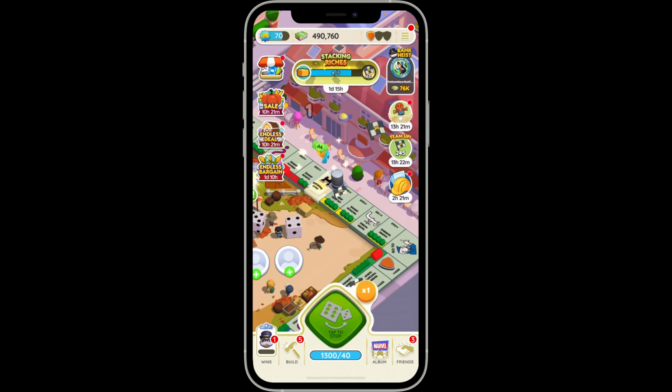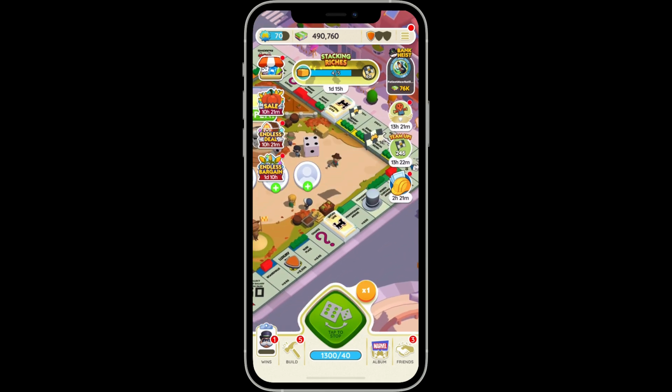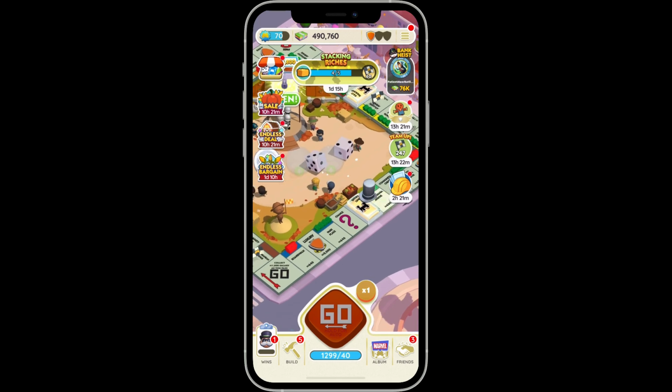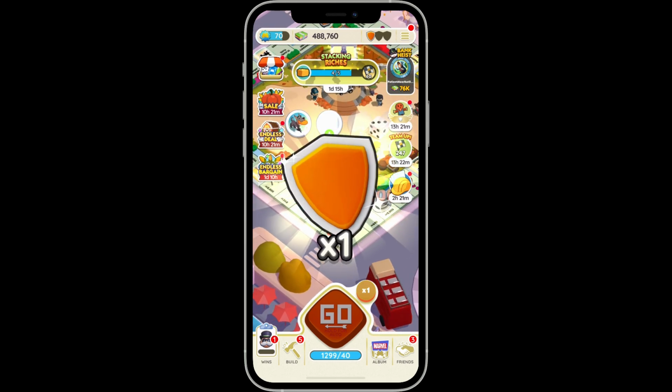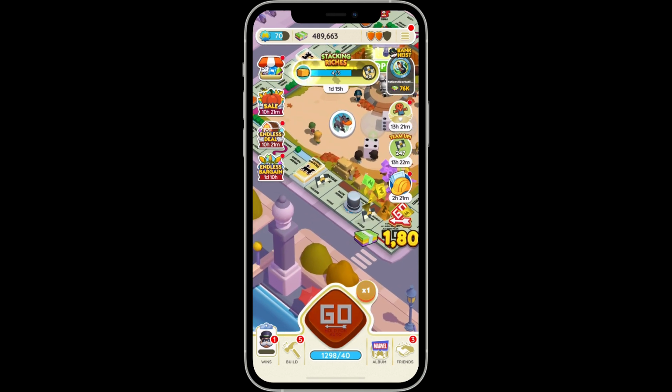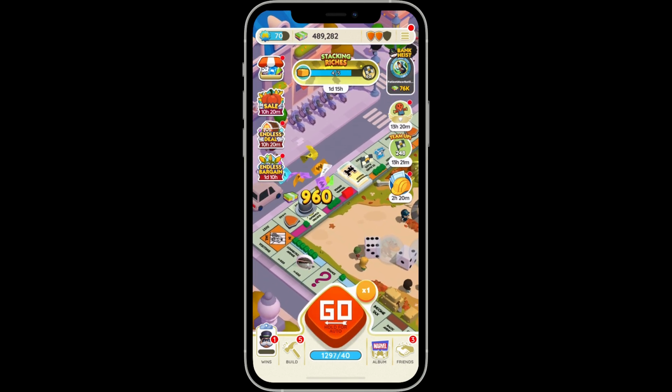If you ever want to stop the auto roll, tap the green button once again, and you will then be able to manually roll the dice and move forward again. So that's how you easily auto roll on Monopoly Go for an easy and speedy experience.